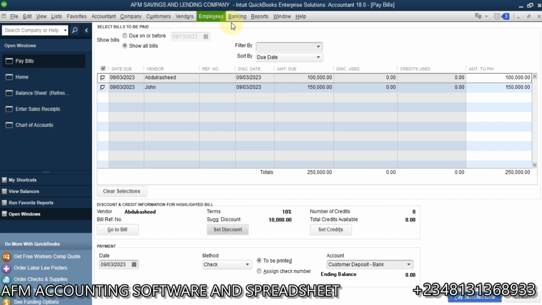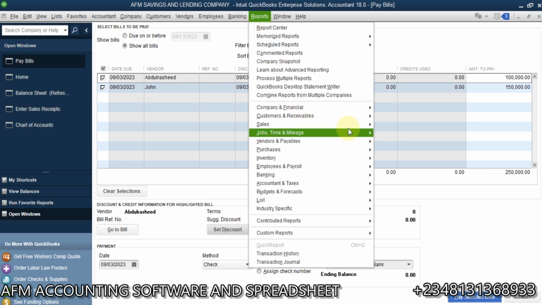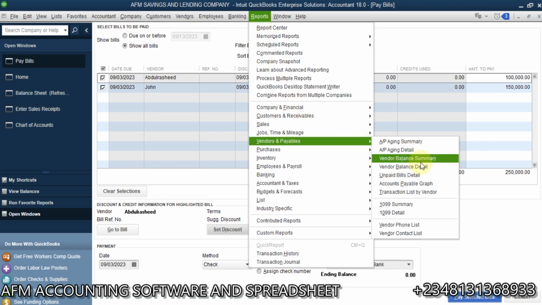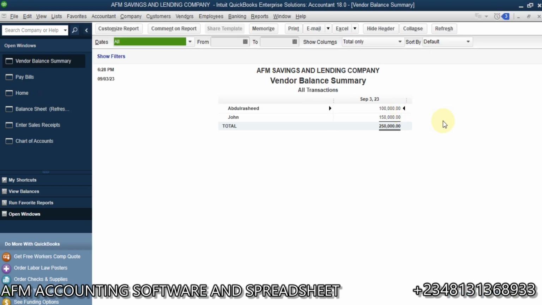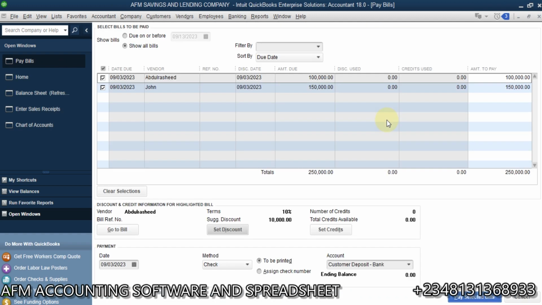Let's go back to report. Then we'll go to vendor payable, vendor balance summary. So we can still see that we are having 100,000 and 150,000. Now since we did not set this to automatic, it won't apply to this transaction. But once you click on Abdulrashid, you can see there is a 10,000 discount. Once you click on John, you see there is a 15,000 discount because of the 10% that we actually set.